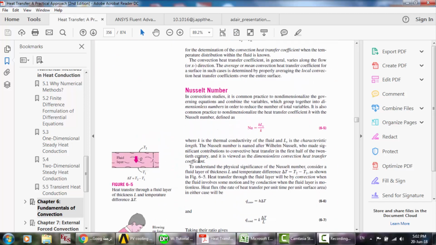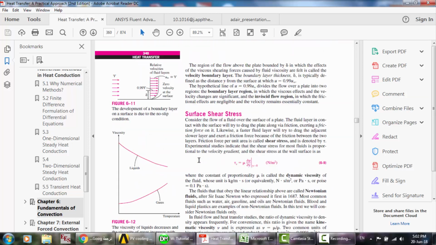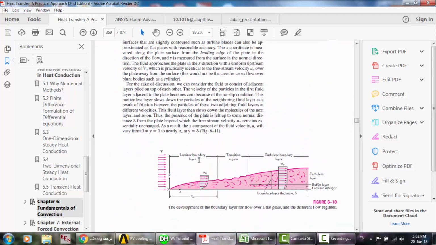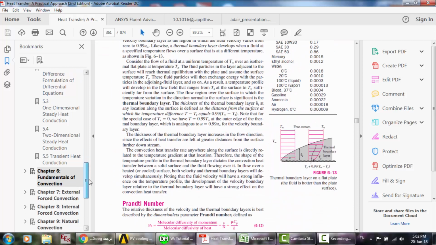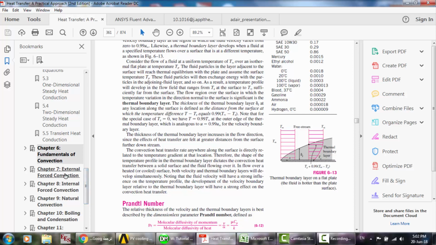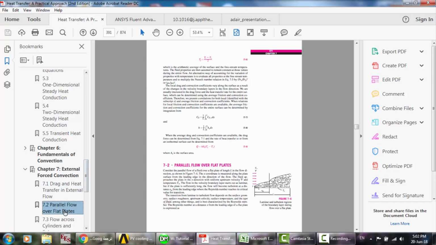and you must get a moving fluid, of course, very interesting, and the boundary layer, the thermal boundary layer, and how it affects the convection or the heat transfer by convection, and here external forced convection, parallel flow over flat plates, and so on. So please, gentlemen, you must read these kind of things.